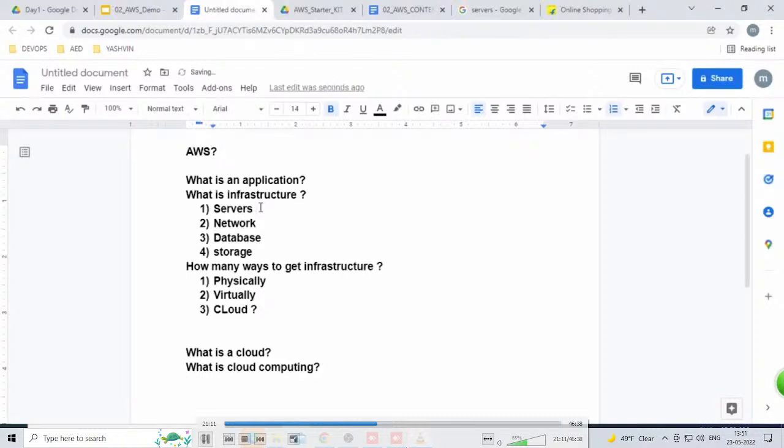So EC2 is nothing but what? Servers. VPC is nothing but what? Network. RDS is nothing but what? Database. S3 is nothing but what? Storage.